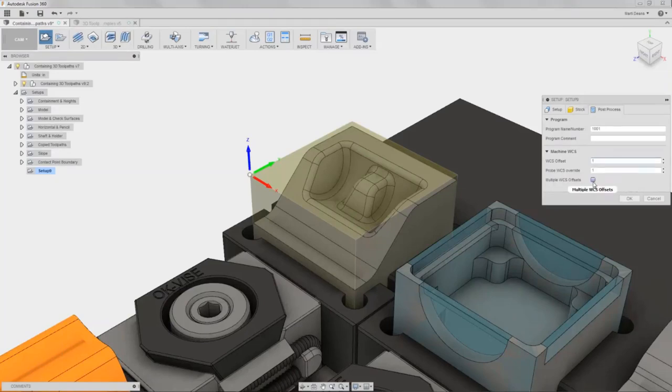And then last but not least, this checkbox down here, multiple work coordinate system offsets, is actually just a copy of this exact setup. All the operations that go in the setup, it would copy them however many times you say you want to. So if I say I want to make this exact part 4 times, in the post, it's going to post this exact same set of operations 4 times with 4 different offsets.